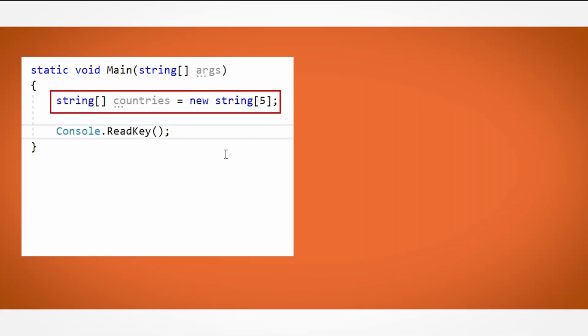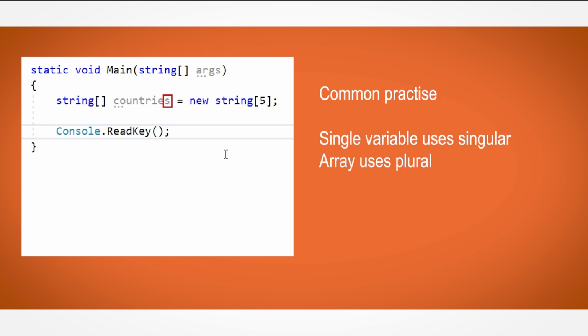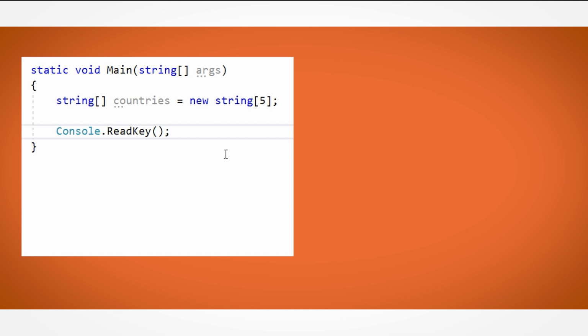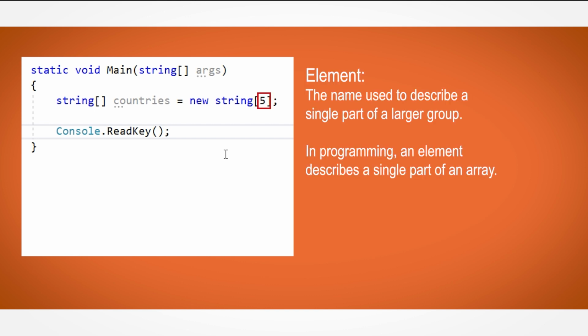Here we've declared an array with 5 elements to store different countries. It is common to use a plural identifier name in arrays to represent the fact that multiple values are in this array. It also makes it easier for programmers to identify which variables are arrays and which are not. If it is a plural, then it is an array. We know we have 5 elements because we have put the number 5 in the second set of square brackets.